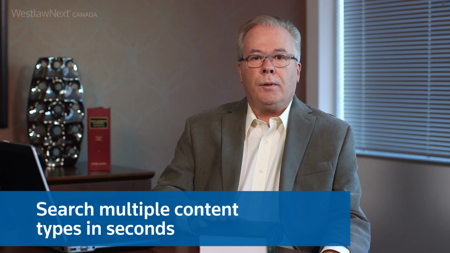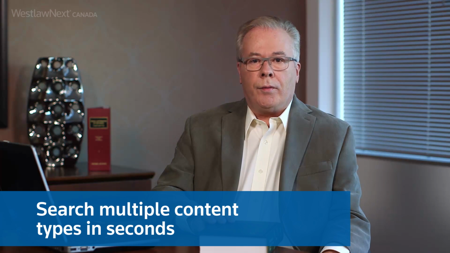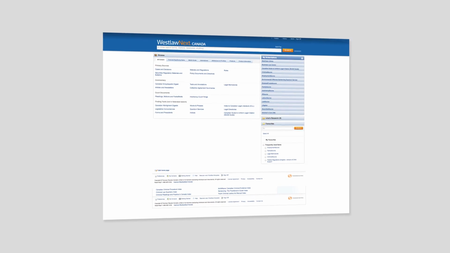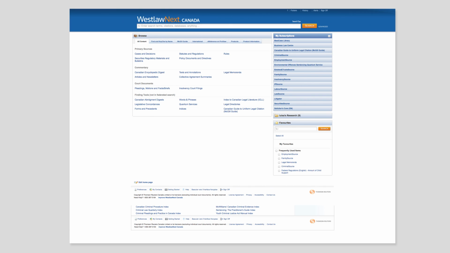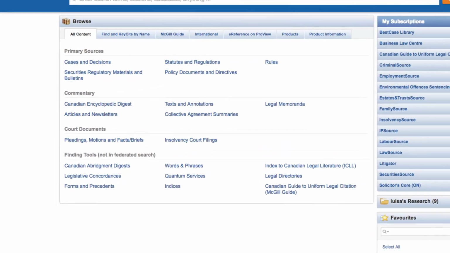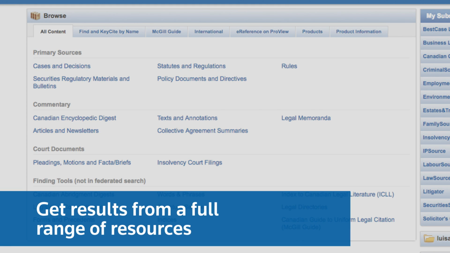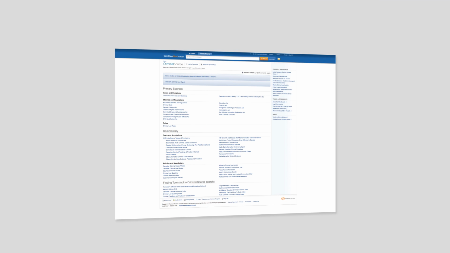The other really important thing you should know is that you can research across all multiple content types in a matter of seconds. I'm going to give you an example to show you what I mean and how simple the tool is. This search will show you that the results cut across the full range of resources, be they court decisions, textbooks, statutes, even previous facta or briefs filed by counsel in individual cases.